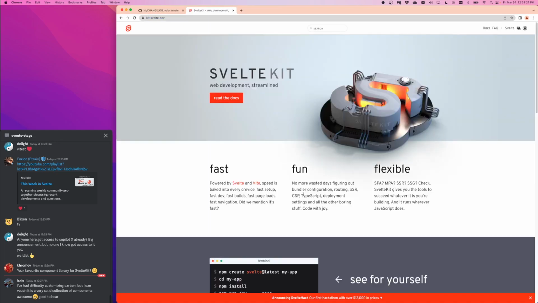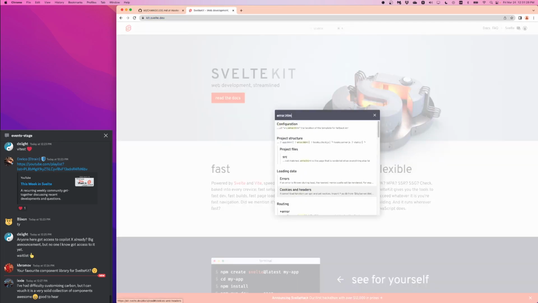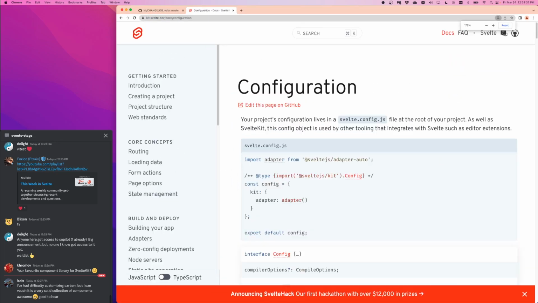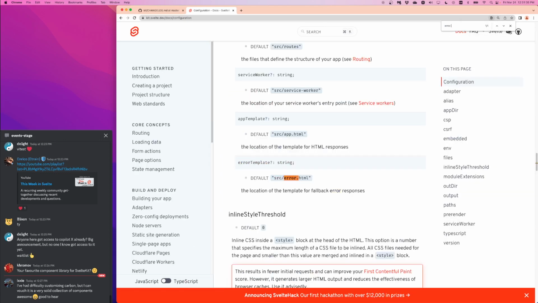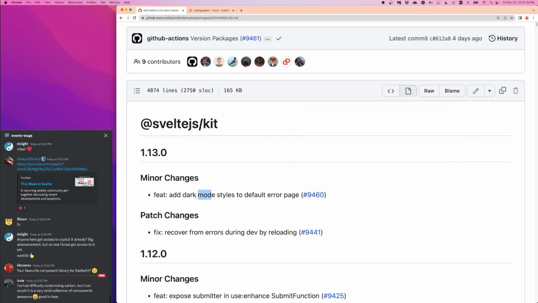kit.svelte.dev, error.html. I will zoom in. Here we go. Yeah, source/error.html. This is an implied error fallback page if you don't specify a plus error.svelte page. And now it's in dark mode.